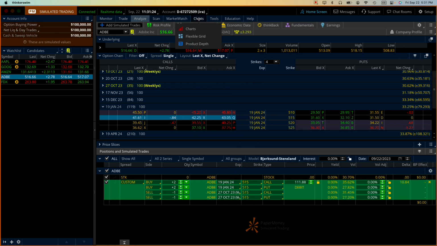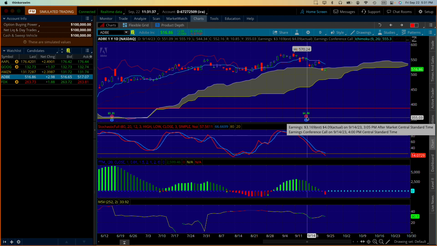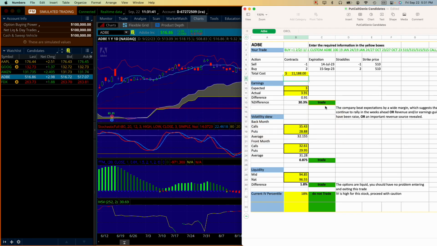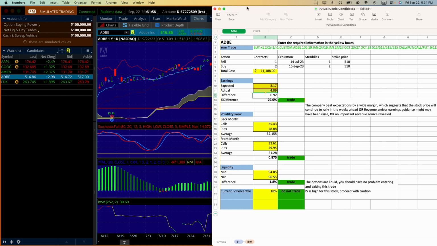So let's go to the chart. And here you put your cursor and you see this says 3.169. That's it. 3.17 versus 4.09. So I'm going to put 3.17 here, by 4.09. And the balance is 90 cents, which is 29%. Wow, that certainly is more than 10%. Look what I put here.